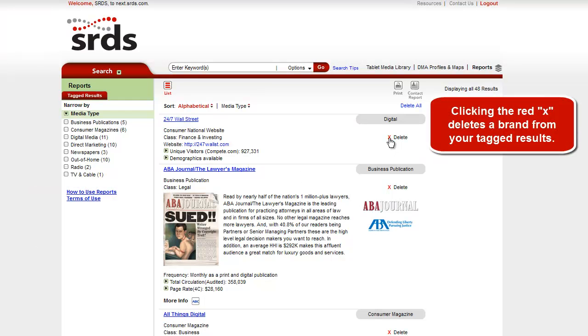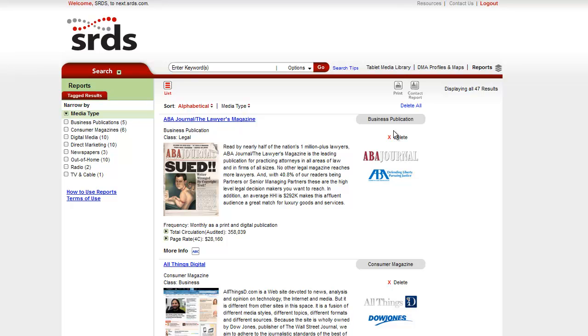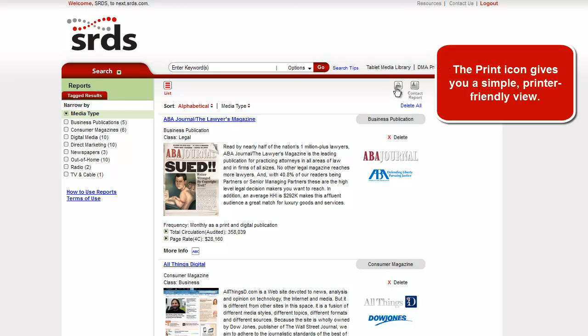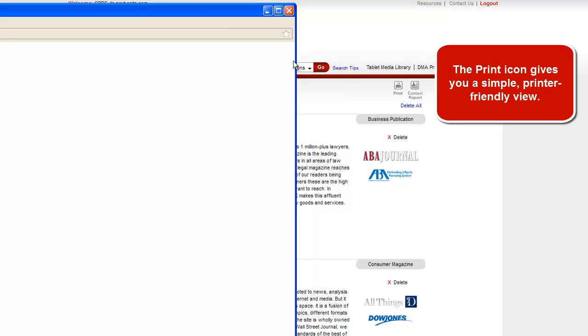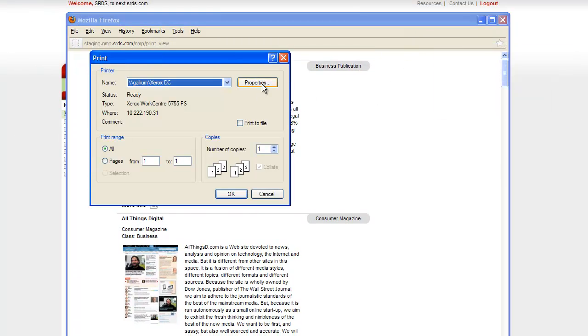As before, the red X allows you to delete individual media properties from your list. And here you can also clear your list entirely by selecting Delete All. If I want a quick print-friendly view of these media, just click the printer icon and send it to your printer.